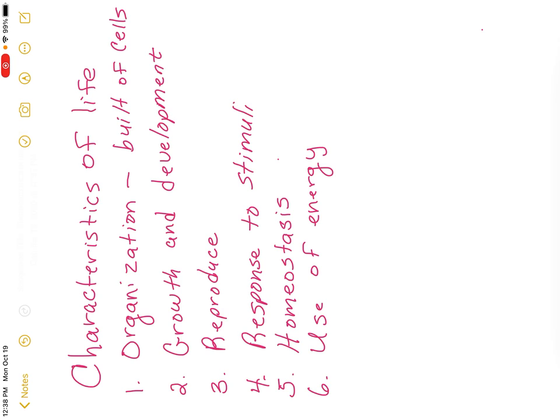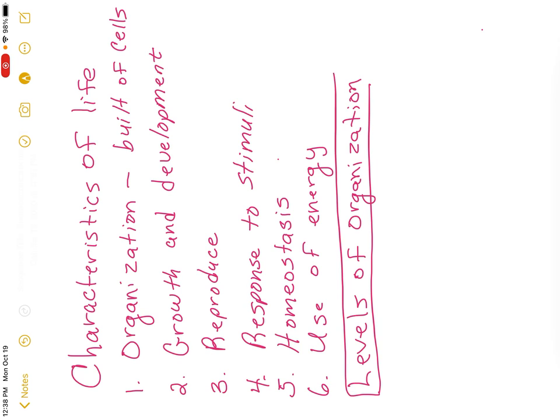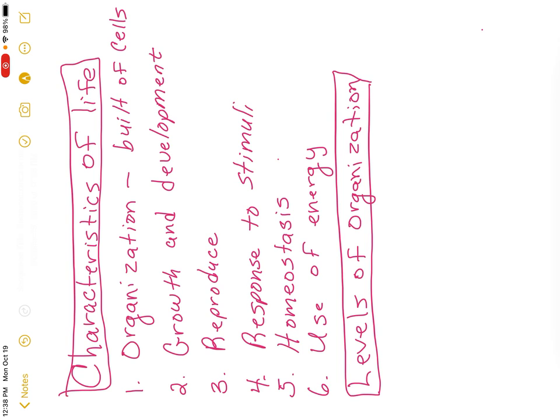The next thing that we studied was levels of organization. All right, with this, I'll put a little box around this too. With this, we learned that the cell is the basic unit of life, and if you have a group of cells, that is called a tissue, and those cells would do a similar function.